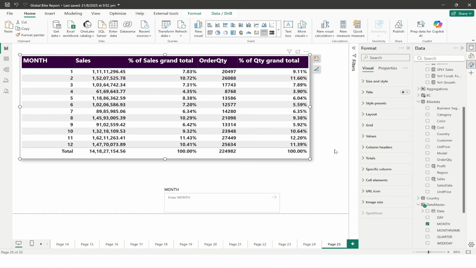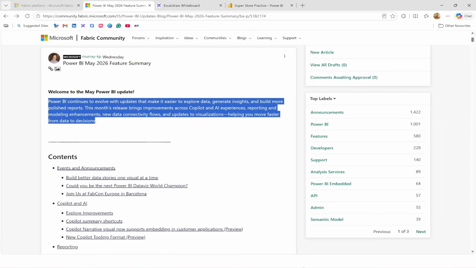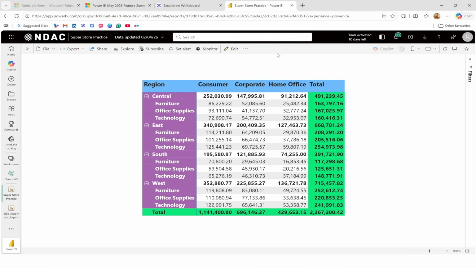Let's see one of the coolest updates this month, which is presented in the service. Let's go to the service. See, this is my service environment. Here there is data region wise, category wise, and segment wise sales. Now there is an option for users to explore this data. Click on this horizontal ellipsis, go to explore this data. It is in preview.